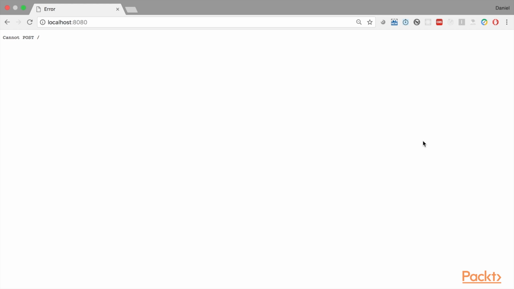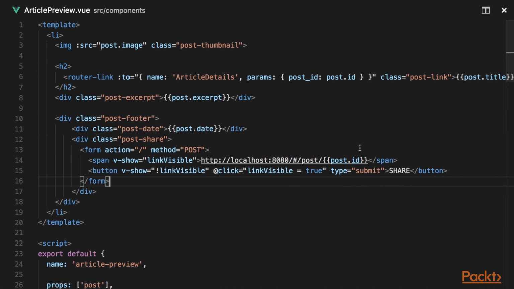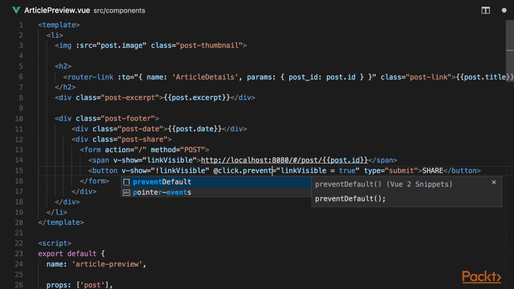So we need to use prevent default. And okay, we can use this in our method, which would be called in Vue. However, we can use an event modifier. So let's go to our code. Here's our event. Now, at the end, let's add a modifier. The modifier which we are going to use is prevent, which stands for calling the prevent default method.